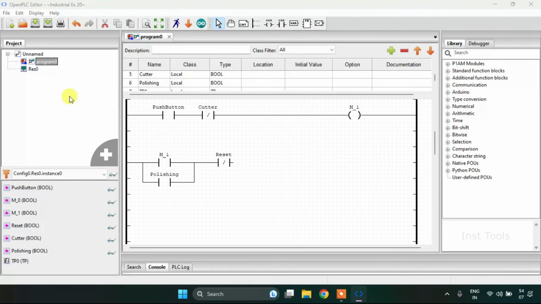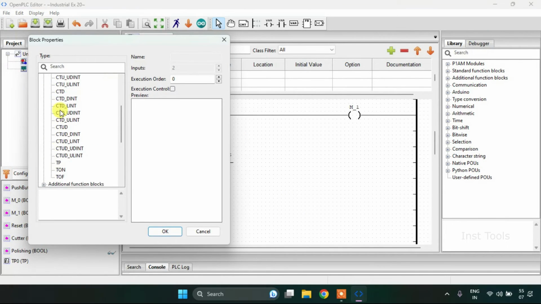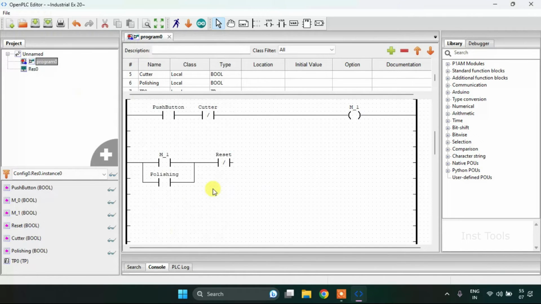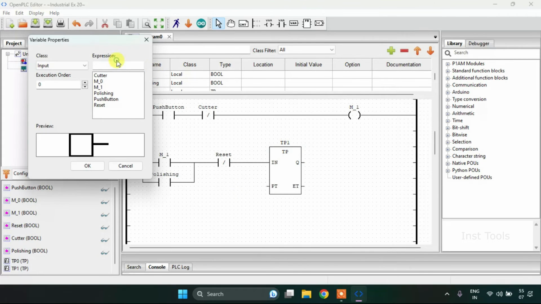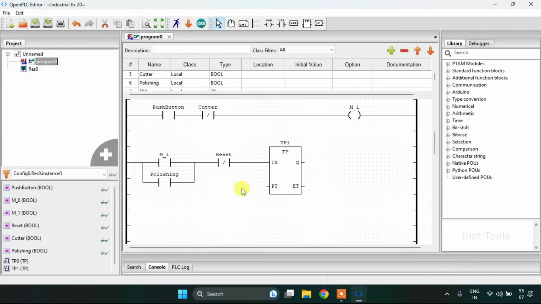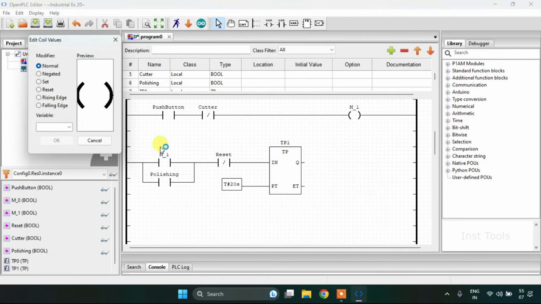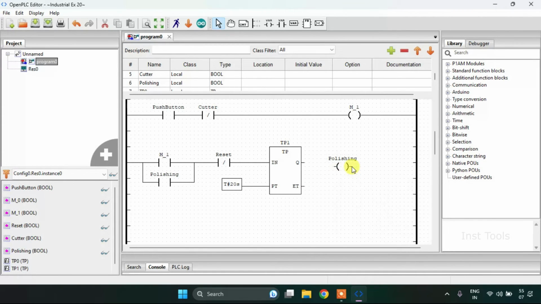Then onto my block here, which is going to be the pulse timer. Then I'm going to add the variable here, and set the preset time to 20 seconds, and onto the coil with address polishing, I'll press OK. Adjust the size. Then join these pins here on both sides.